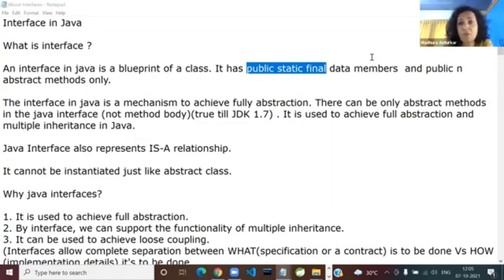Very right. So I'm going to say it literally 100 times, so by 100 times, at least everyone should get it. By default, the interface data members are public, static, final.